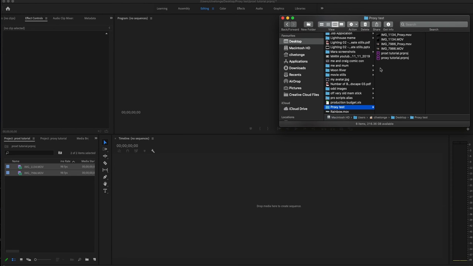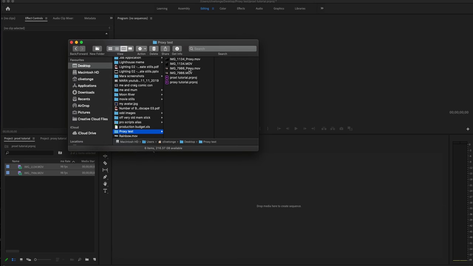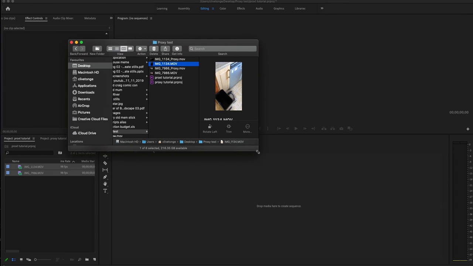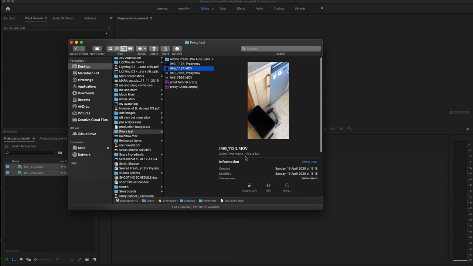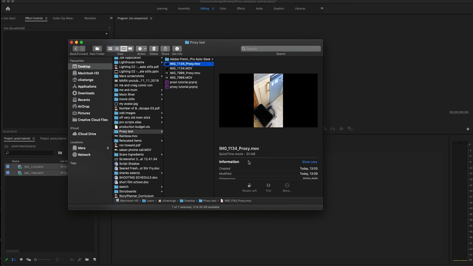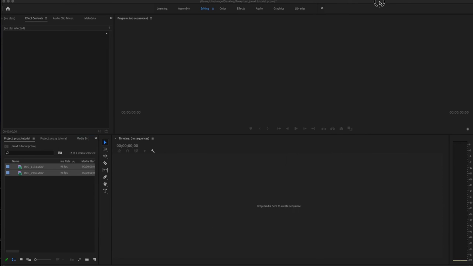Okay, so here's my folder with my 2 original clips, and you'll see next to each of them is a clip with the same name except the word proxy has been added. And if I click on one of the original clips and just expand that, you'll see that that clip is 224 megabytes and the proxy is down to 33. So it's much easier to edit with a 33 megabyte clip than it is with a 200 megabyte original file. So we go back to Premiere now.